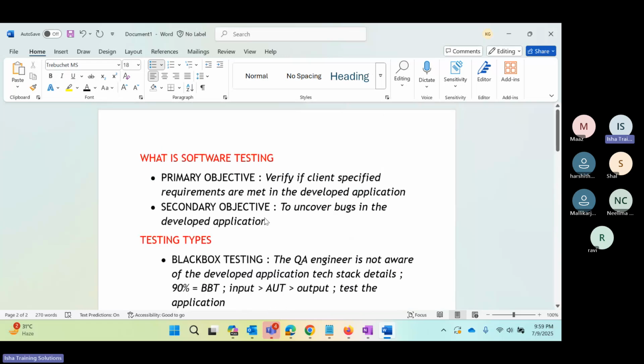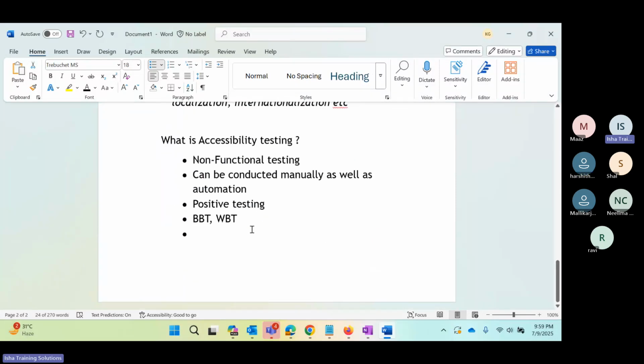And last question, do you think accessibility testing should be tested for primary objective or secondary objective or both? Both. Yeah, because they are objectives, it has to match both objectives of software testing.